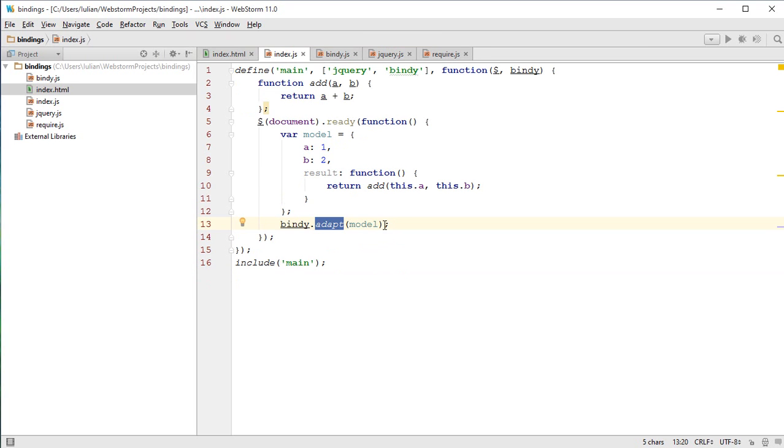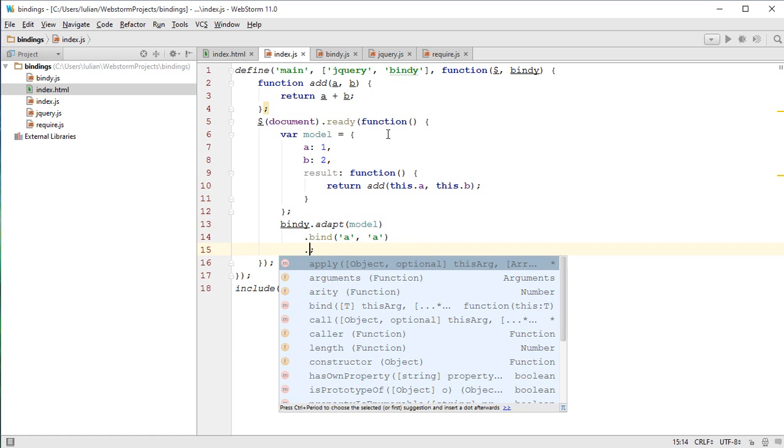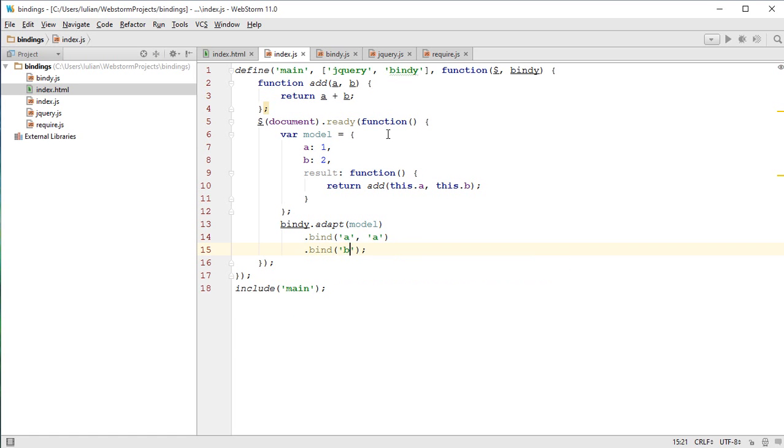I can do it in different ways. For instance, I can call a bind method and say bind the property A to the control with the ID A. And then I would like to be able to continue with this and say bind the second property B to the control with ID B, and so on, the same with the result. But why not? I like to be able to say just bind, and this will take all the properties of my object and will try to bind them accordingly to a control with the same name.